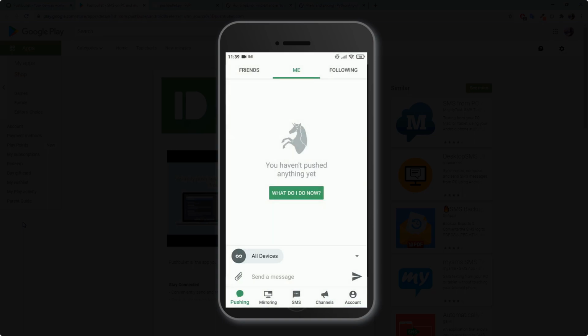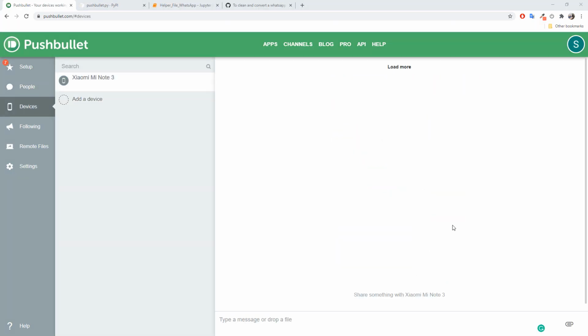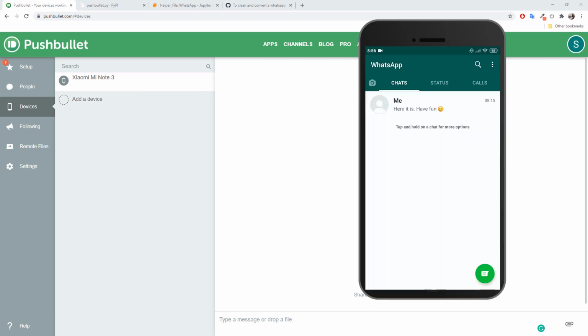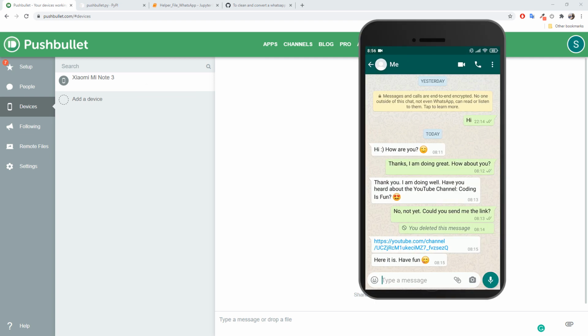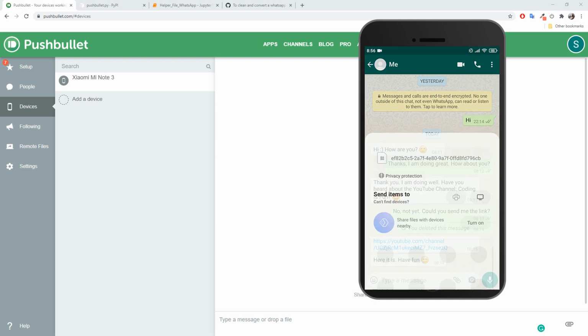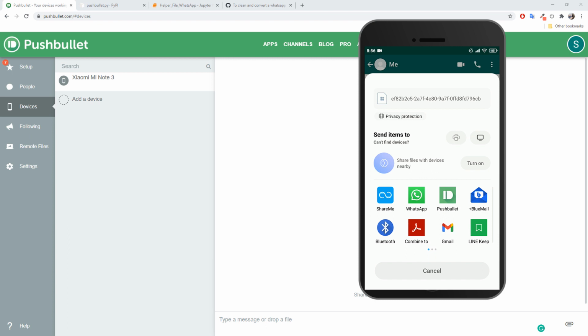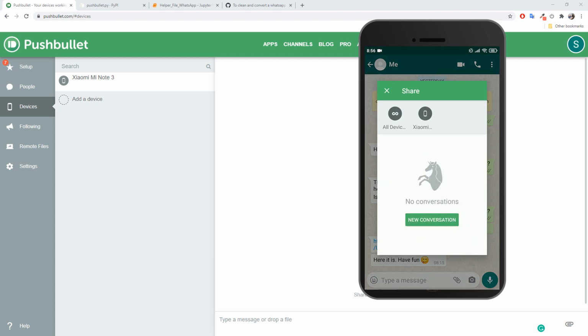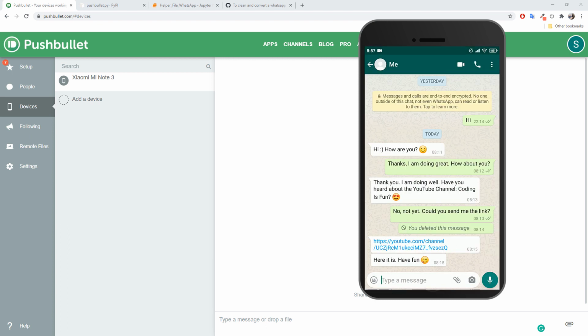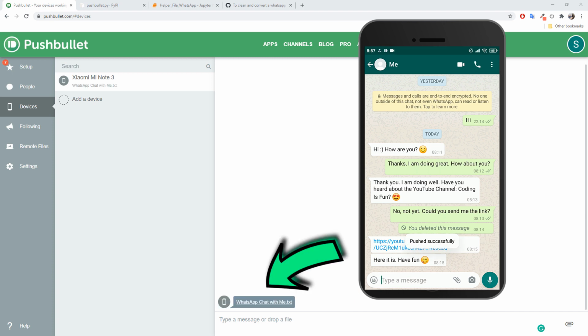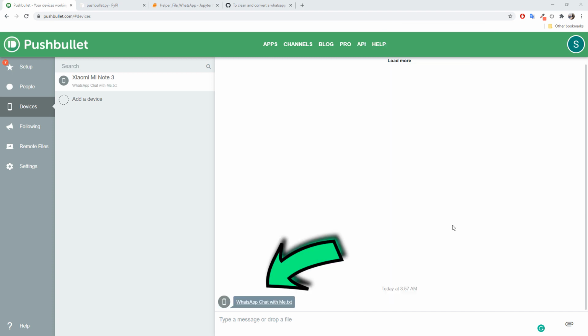If you head back to your browser, you should see your connected smartphone under Devices. As a next step, I will head over to my smartphone and open WhatsApp. To export the chat, click on the three dots, go to More and select Export Chat. Here I will select Pushbullet and the smartphone we just connected. The download link will now be generated by Pushbullet and can be found here. If we open the link, we can see the text file with our chat history.